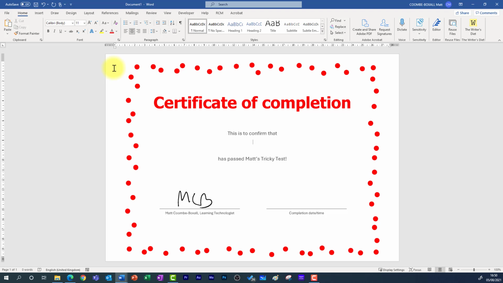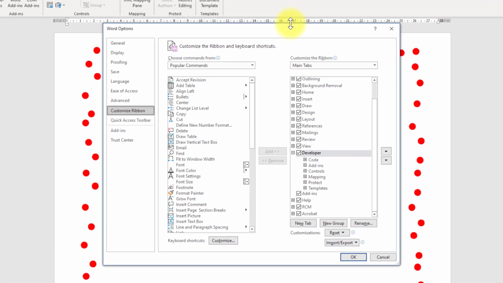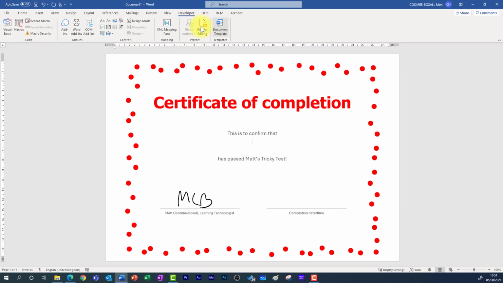What I'm going to do is go to the developer tab just here. If you don't have the developer tab in your ribbon, then what we need to do is right click on a blank space in the ribbon and go to customize the ribbon just there. And in these Word options on the right hand side, you've got a list of tools. Just make sure that this developer option just here is checked. And when it's checked, click OK. Then you should have the developer tab up here.